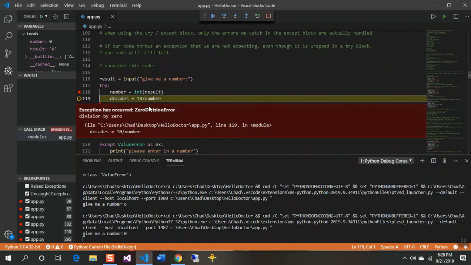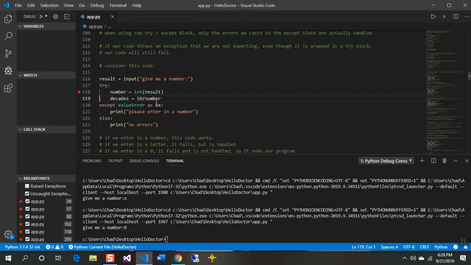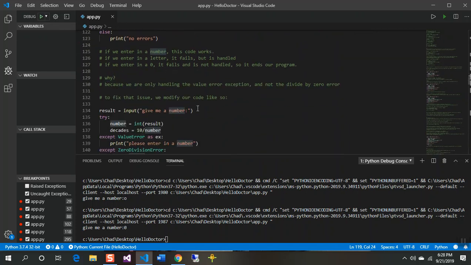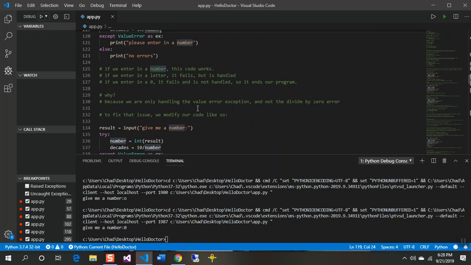And so what happens here is it throws us an exception, a zero divide error, because even though our code is wrapped in a try block like this, so we think that there might be something problematic, we're only catching one possible exception, which was the value error, which is the converting or the casting right here. We do not also have a divide by 0 exception here. So I wanted to show that.